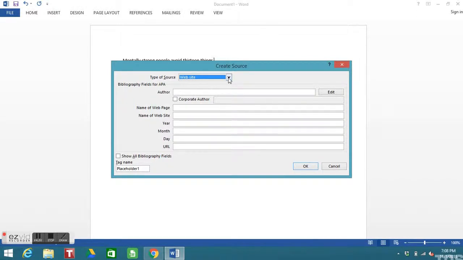And it brings up a drop-down box, and once again there are several different types of sources that we can use. You can do a book, an electronic source. Of course we're citing the Forbes article, so we're going to select a website. We already said that the author is Cheryl Connor, so we'll go ahead and type that in here. Connor, last name first, comma, first name.